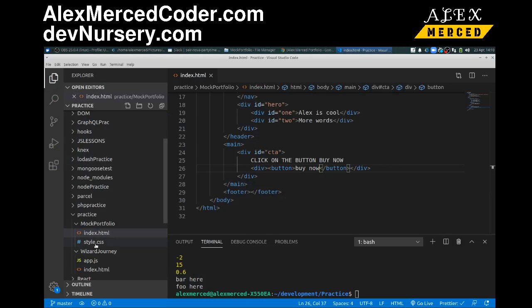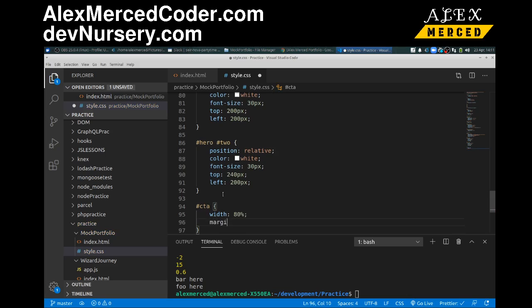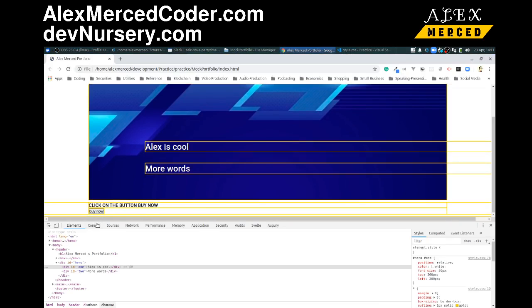So let's bring up the CSS. First things first, for CTA, we want to take care of the width. So width 80%, and because of that we want margin. Margin 10 pixels auto. Let's see the effect of that. Okay, now the thing's in line. Good.